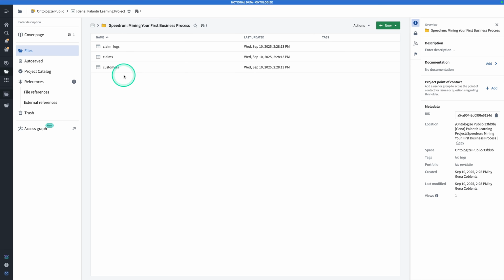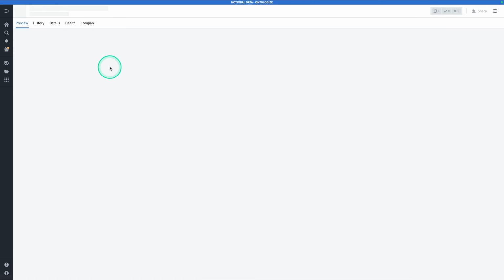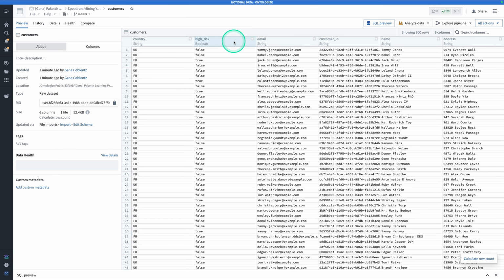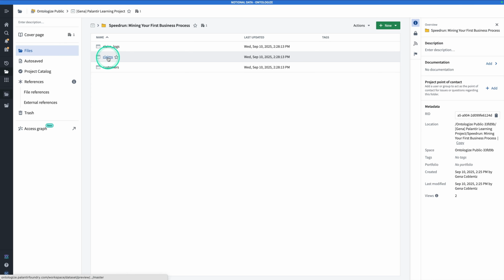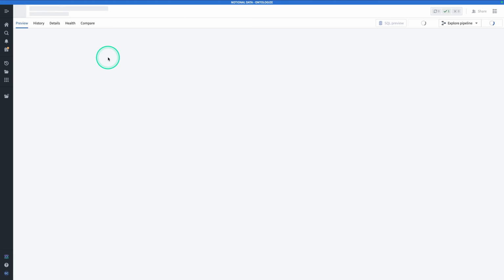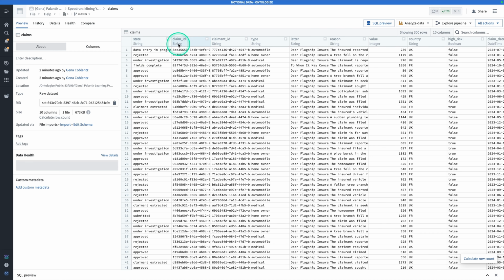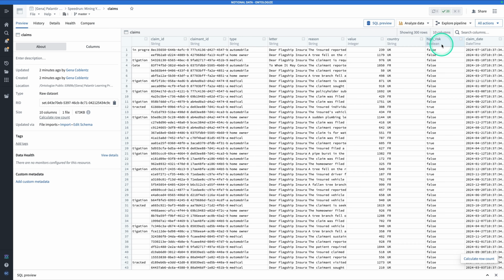We'll begin by taking a look at the customers dataset. Click on Customer. We have country, if they're high risk, an email, a customer ID, a name, and an address. Everything looks parsed properly here, so we're not going to have to make any changes. We'll go back to the root, and we're going to investigate claims. Click on Claims. So in claims, we have the current state, the claim, the claimant ID, the type, the letter, the reason, the value, the country, if it's a high risk, and the claim date.